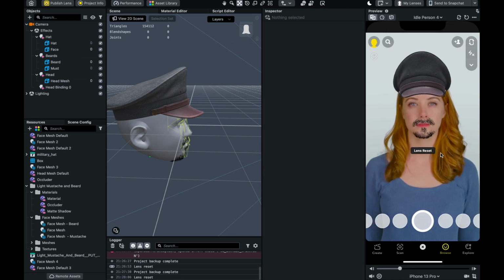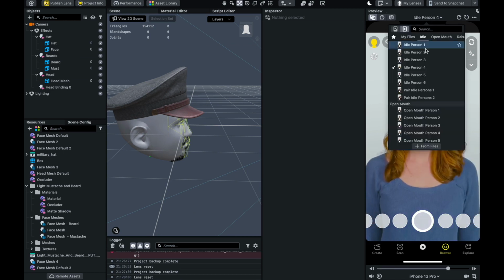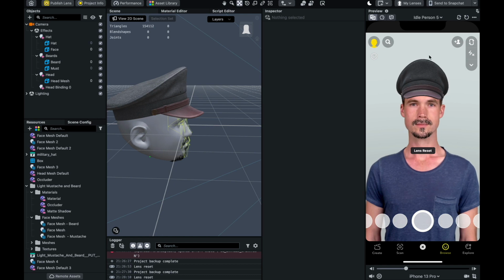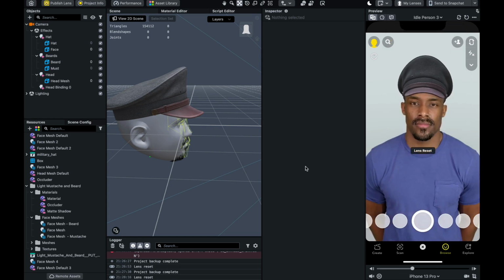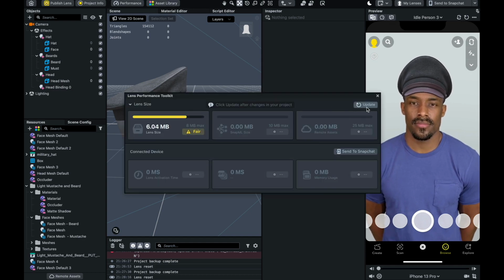Now I can preview on others, and you can see it blends seamlessly with their faces, with each face and color type, skin type, I mean. Now we check for performance again. Still within the 6 points, which is fair.